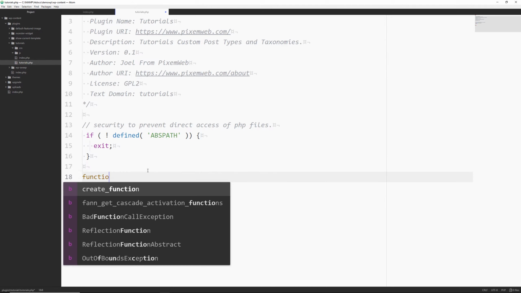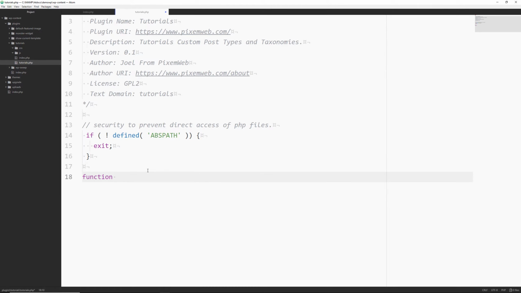I'm going to type out the word function, and then I'm going to call this create_tutorials_CPT, and that's short for custom post type. Then I'll put in my parentheses like that. And then I'll put in my opening and closing curly braces. Go to a new line. And now when you're creating your custom post type, you're going to want to create your labels and your arguments. So the first thing we'll do over here is create a labels variable.